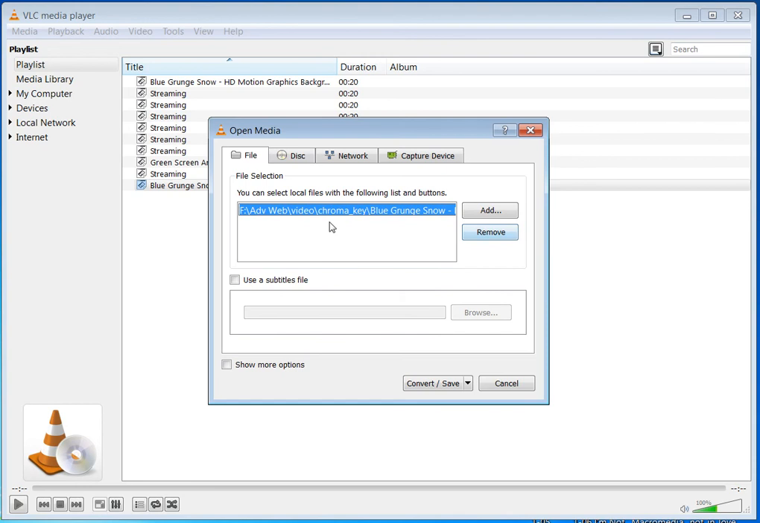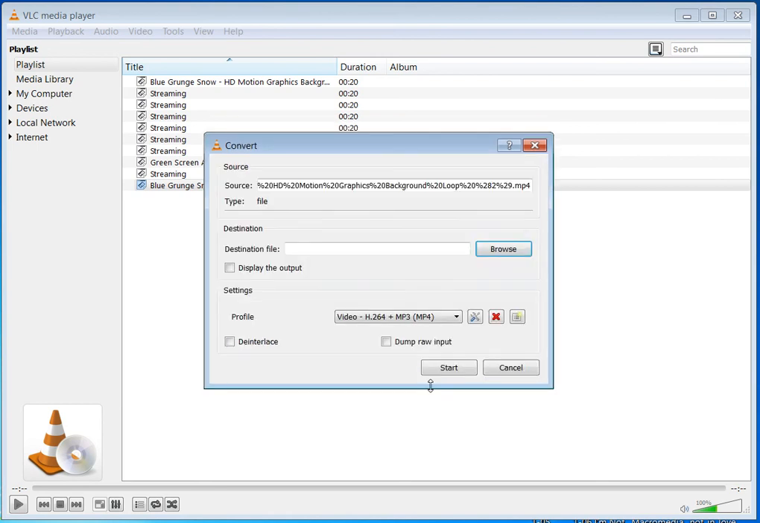I'm going to remove that one. I was playing with that one earlier. So I have that one here. Now I want to convert or save it. I'm going to convert it.